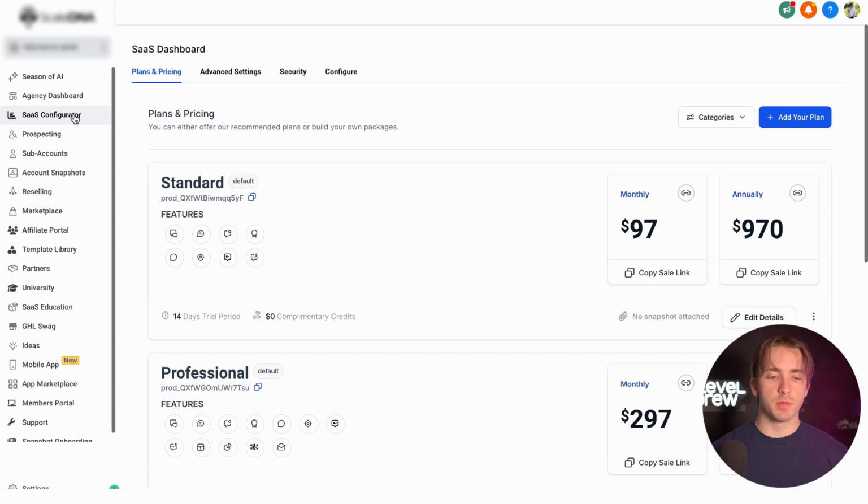Let's dive right in. The first place we're going to be is in our agency view, and we're going to go to our SaaS configurator. Now, if you're new to SaaS mode, this is where you can configure your SaaS plans, which is the first thing that we're going to be doing.